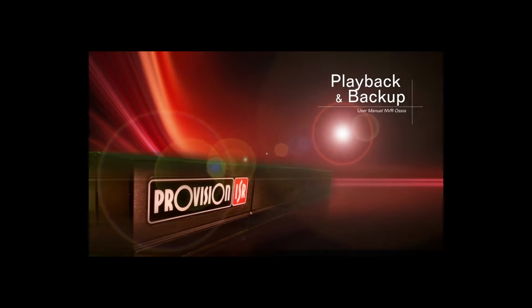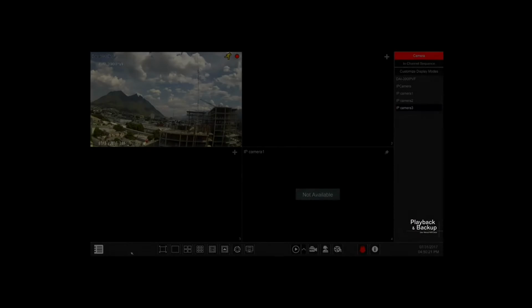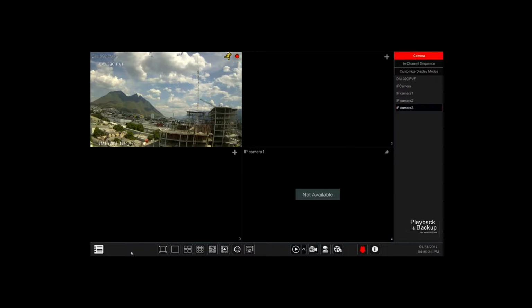Playback and Backup. In this chapter, we will introduce you to the Playback interface. Playback can be accessed in various ways and from various interfaces.